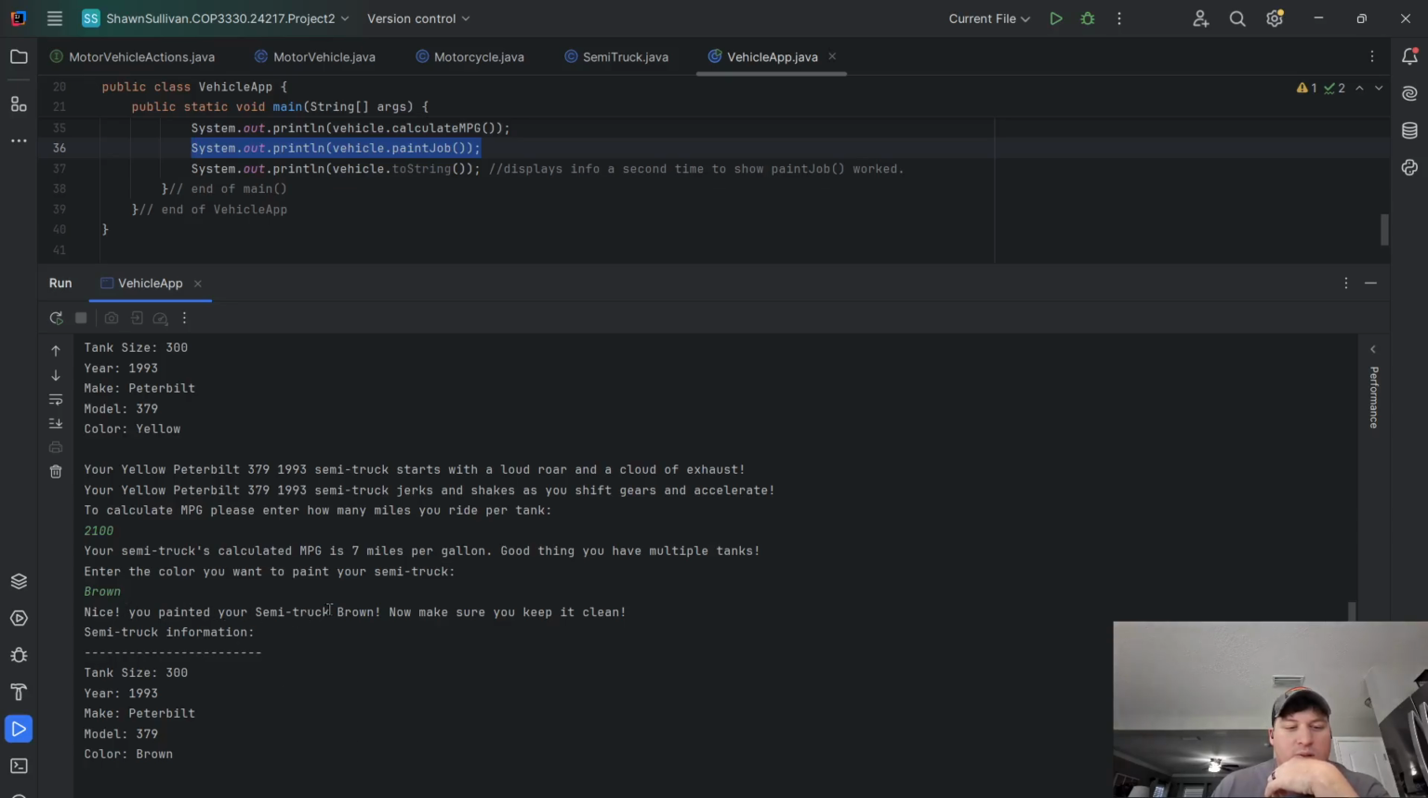So nice, you painted your semi-truck brown. Exactly what we wanted. Now make sure you keep it clean. And then we've got the toString method one more time showing that the color was in fact changed to brown.